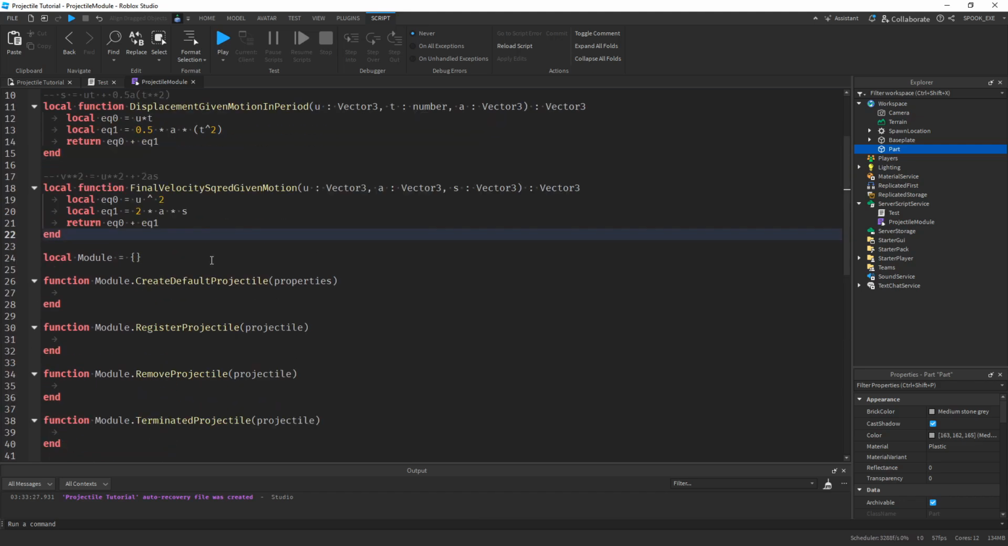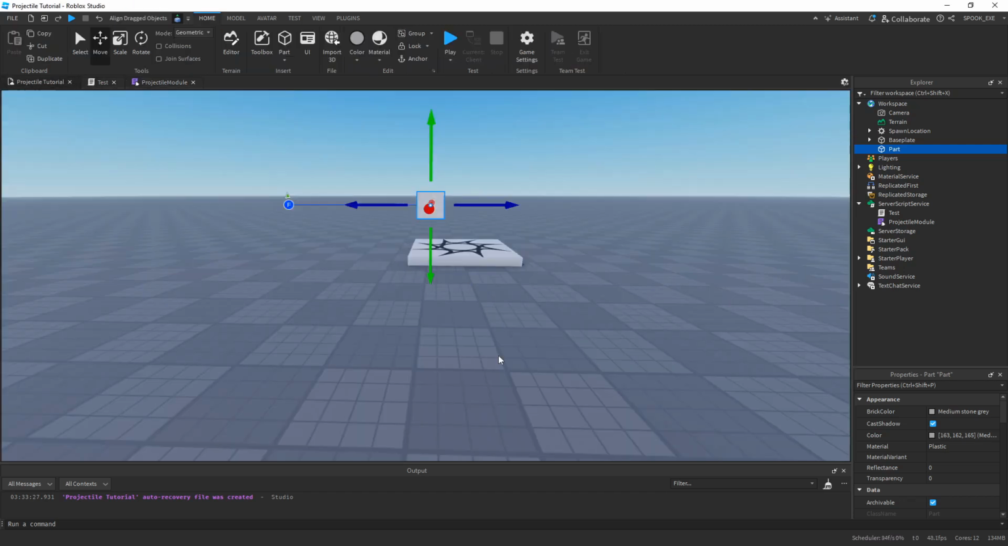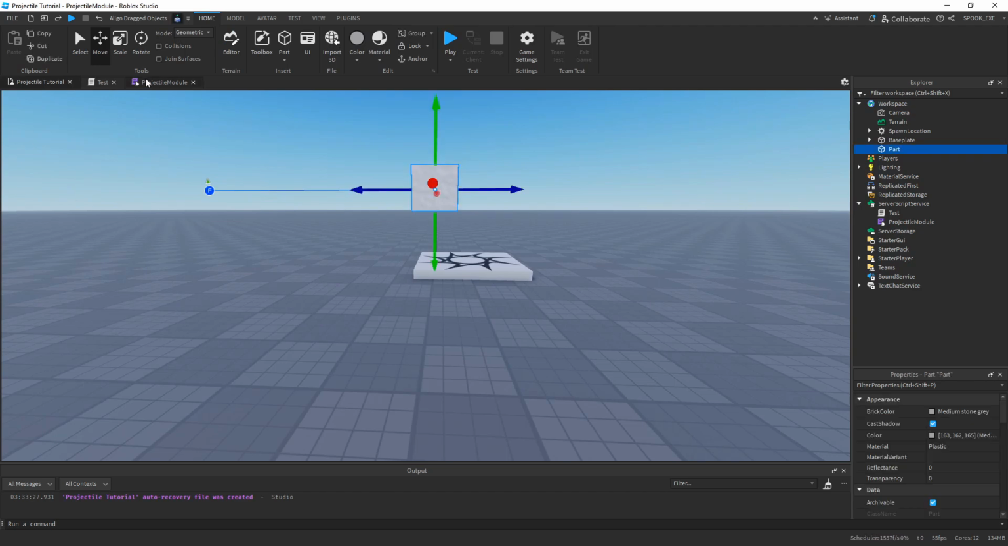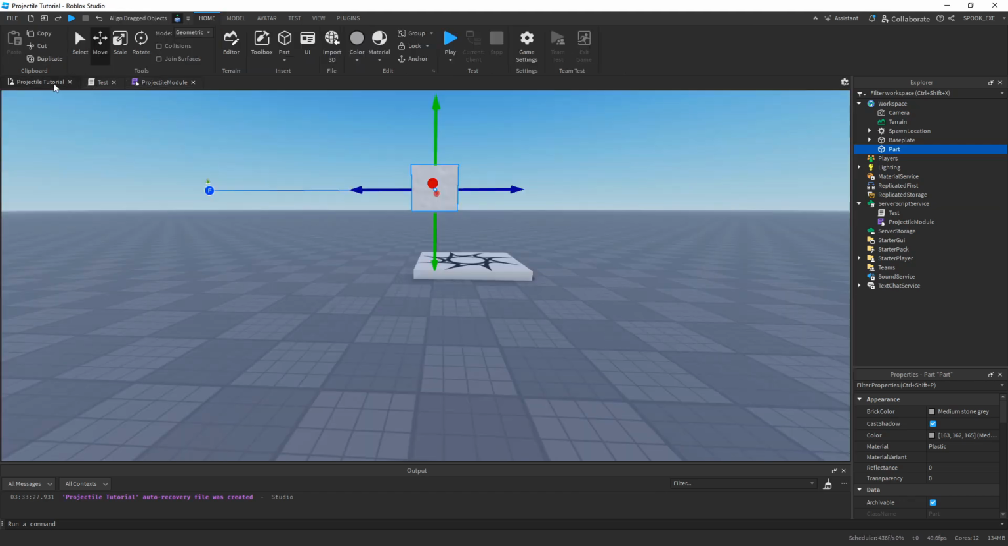Alright. So now that we've got our physics formulas, we can now apply them. What we're going to do is just think about this for a moment. Every time we update the projectiles, we want to figure out the displacement, that is, where will we be after a certain amount of time has passed. And we want our final velocity. What is our new velocity after this amount of time has passed? And we want to use them, as that will be important.